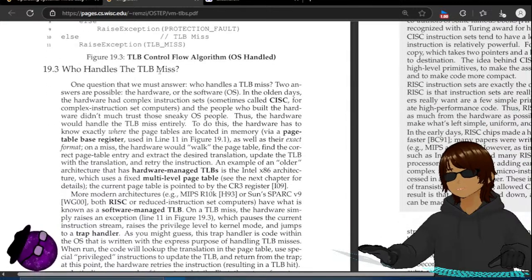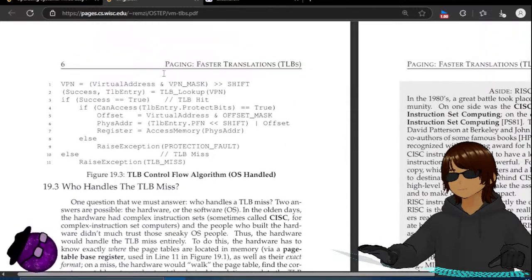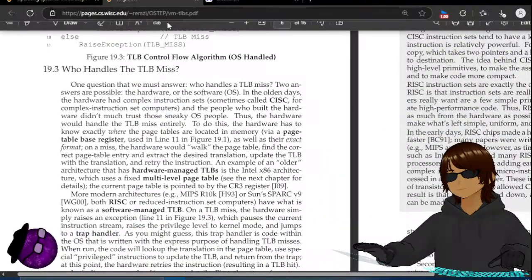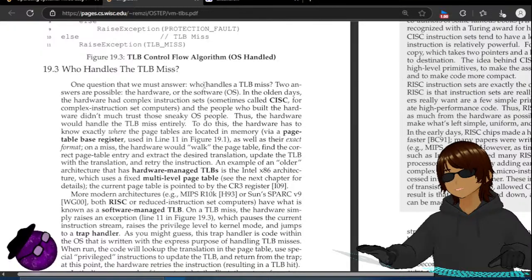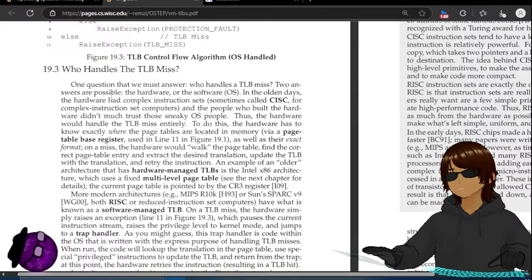Who handles the TLB miss? One question that we must answer: who handles a TLB miss? Two answers are possible: the hardware or the software. In the olden days, the hardware had complex instruction sets, sometimes called CISC for complex instruction set computers, and the people who built the hardware didn't much trust those sneaky OS people. Thus, the hardware would handle the TLB miss entirely.